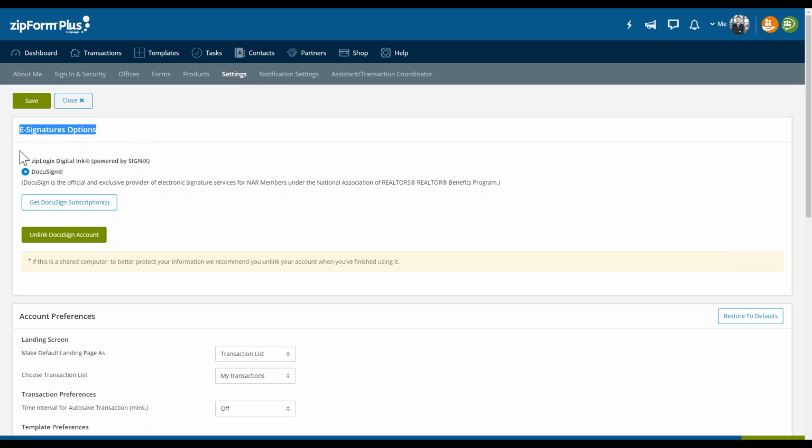You're only given 2 choices: e-signature for ZipLogic Digital Ink, which is our own version of DocuSign, or DocuSign. Click on DocuSign, and then you either sign up for DocuSign, which you can do through us, or if you have an existing DocuSign account, you simply link it. I'll unlink mine and then relink it. You're presented with Link existing DocuSign account.